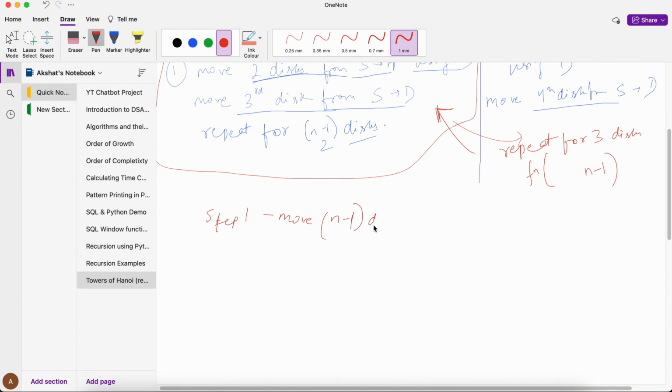n minus 1 disks from source to helper using destination. Step 2, move the nth disk, the last disk, from source to destination. Then repeat the same steps for n minus 1 disks.